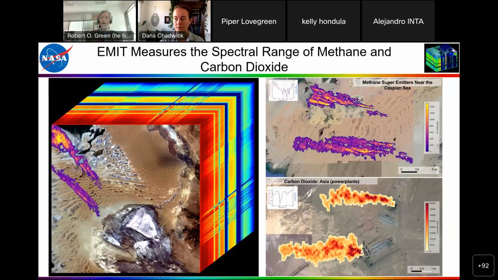So I'll say a little bit more, just highlighting, we've had the very nice result that we're very good at detecting methane and carbon dioxide super emitters, and these are some examples, and that'll be one of the applications that EMIT will be used for beyond its science objectives. So those are giant plumes of methane and carbon dioxide measured by EMIT early on in its observations.